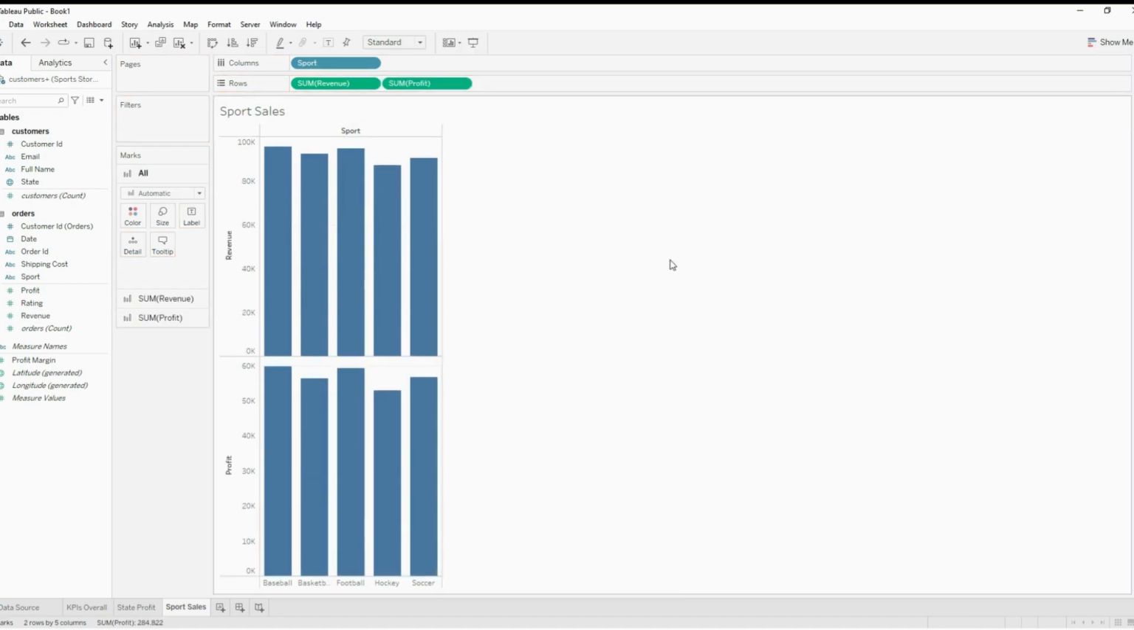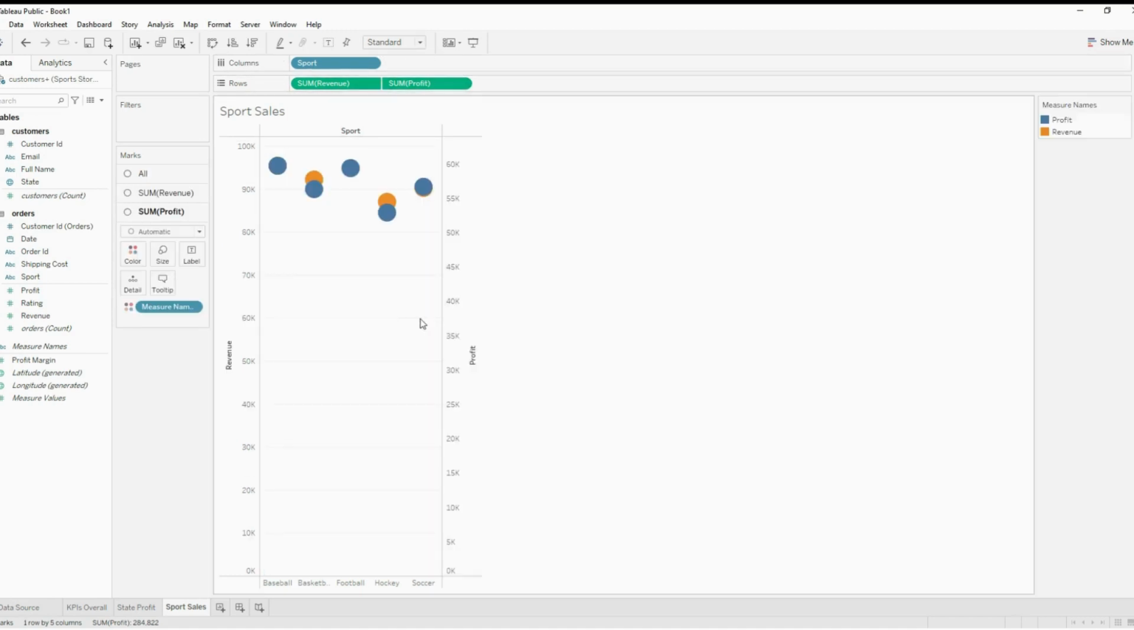Now we get this situation where we have the revenue and profit. We want to show off both, but we get this kind of stacked looking chart. It's 2 separate charts basically. We want to do a dual axis so we can show off both in one chart. So I'm going to go here, go to dual axis, and there we go.